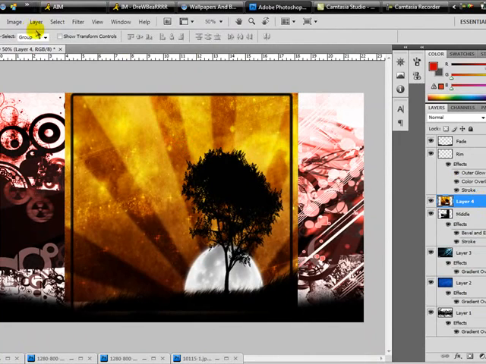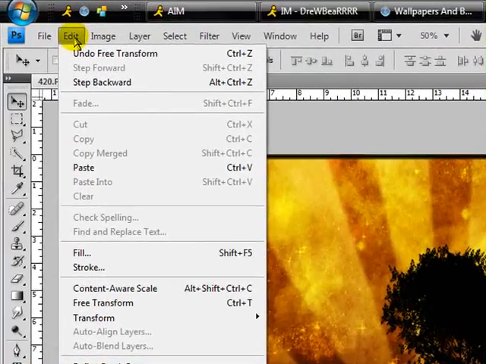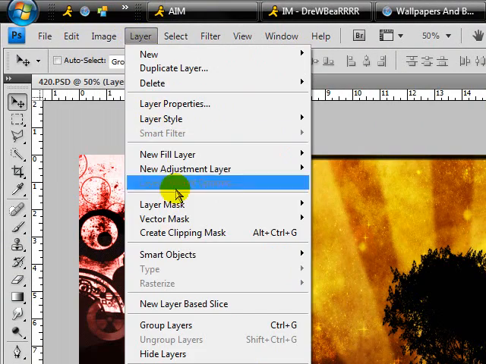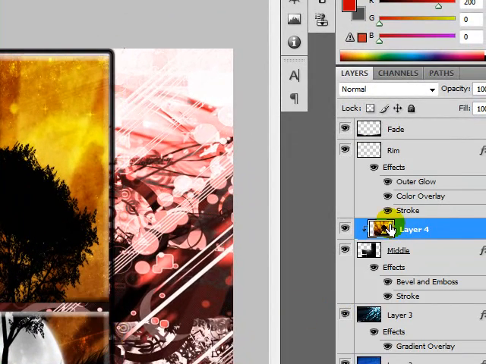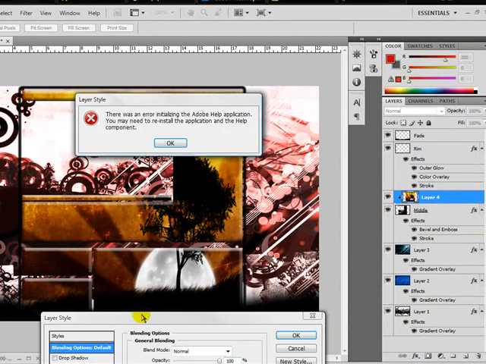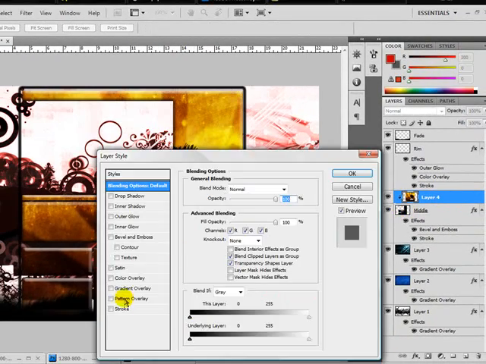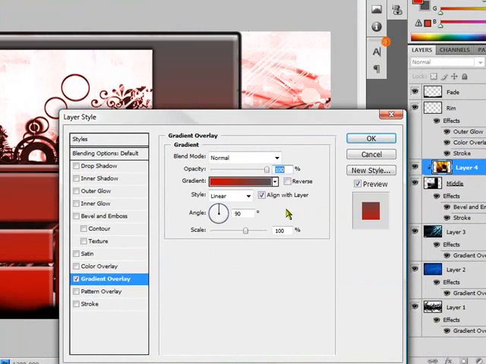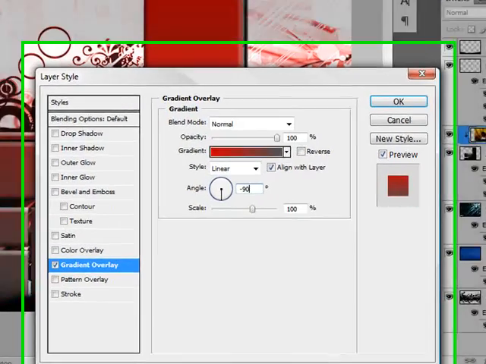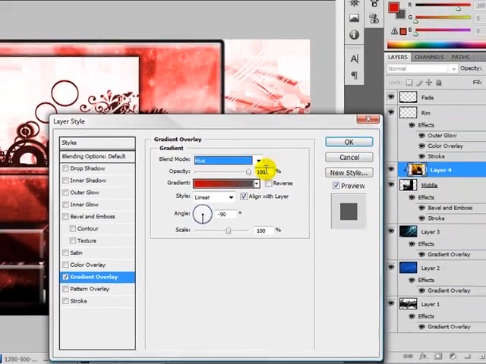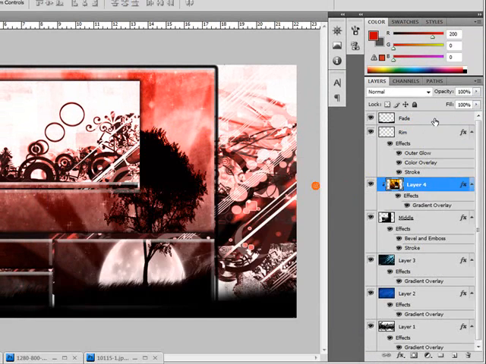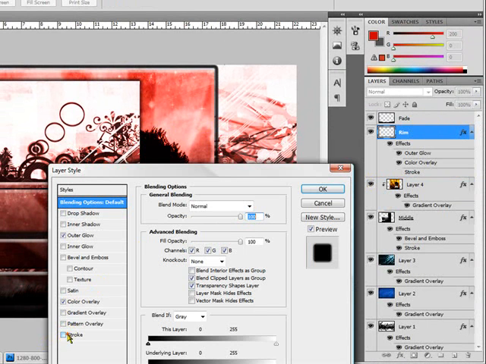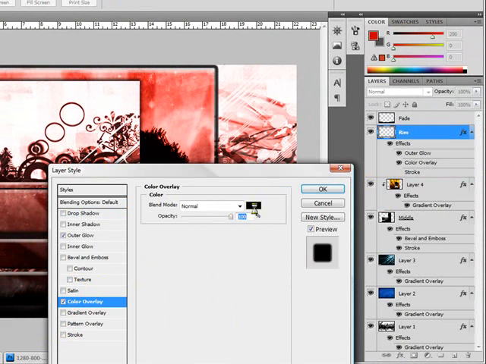And this is very important. You can go up to layer, create clipping mask, Alt Control G. Or you can just right click and go to create clipping mask. I like right click. Then I just want to go to blending options, not blending options, but gradient overlay. Look until you find a nice color. See, that blends in pretty good. And you can redo the rim and take off the stroke. We'll go to color overlay and just make it white. It just looks good, I think.